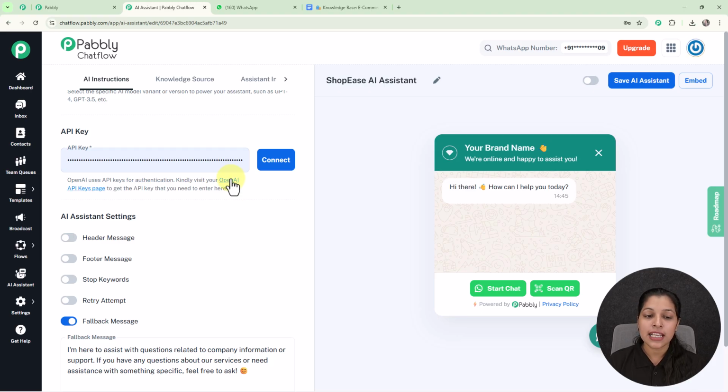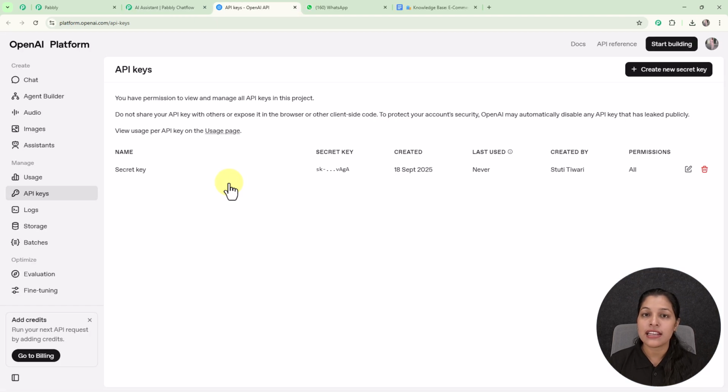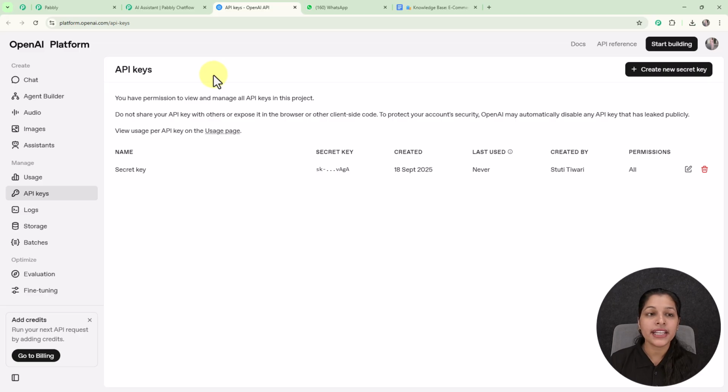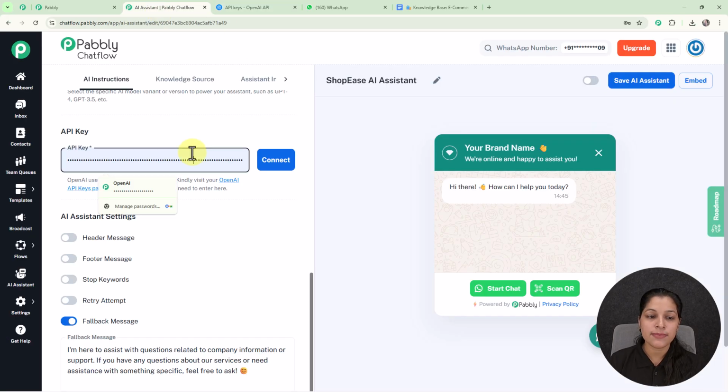So for getting this API key, let's move on to the OpenAI API's key page, and here we land on this page where you just have to click over this create new secret key button, and here you have to provide the name and the project name, and afterwards you simply have to click over this create secret key button and your API key will be created. But I have already created my API key, so I will just paste it over here.